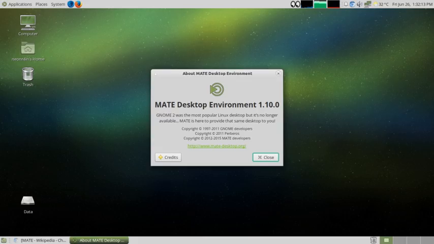Topic: Software components. MATE has forked a number of applications which originated as GNOME core applications, and developers have written several other applications from scratch. The forked applications have new names, most of them from Spanish.